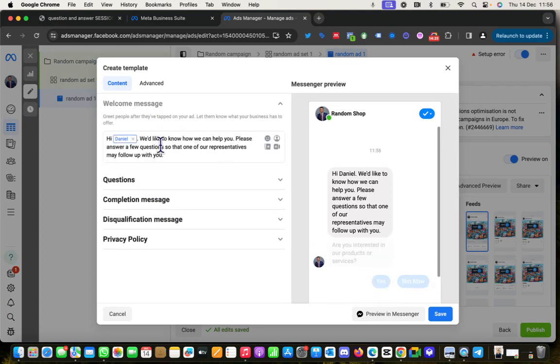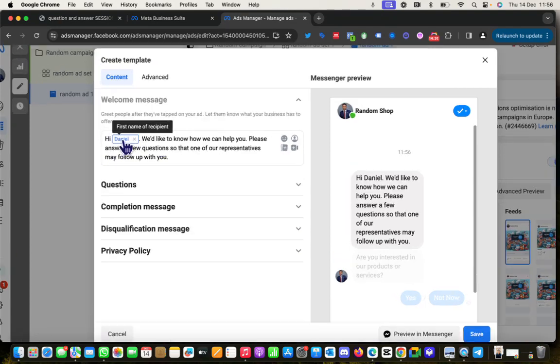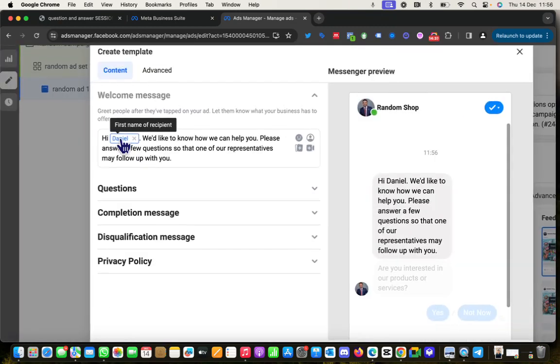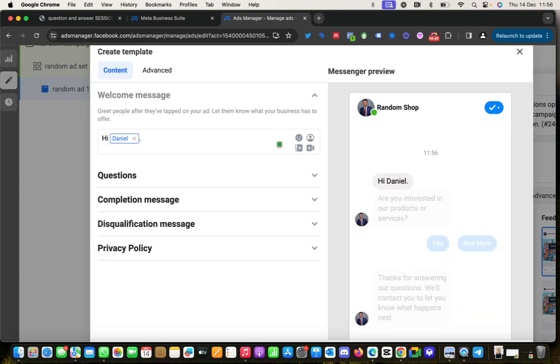Now, the welcome message is the first message that they will see once they tap on your ad. So in this case, it's hi username. This is username, first name of recipient. We'd like to know how we can help you. Please answer a few questions so that one of our representatives may follow up with you. So you can change this if you want to change this.